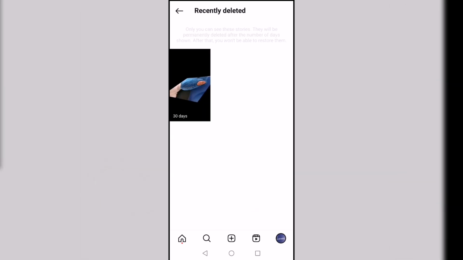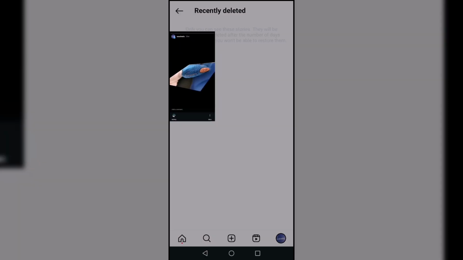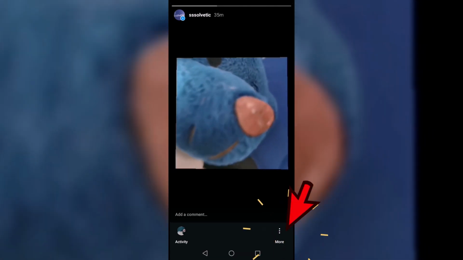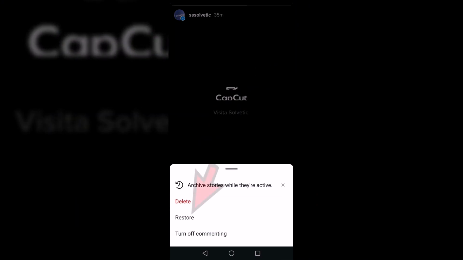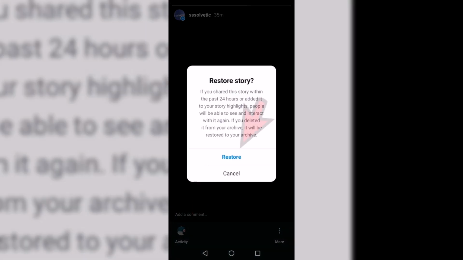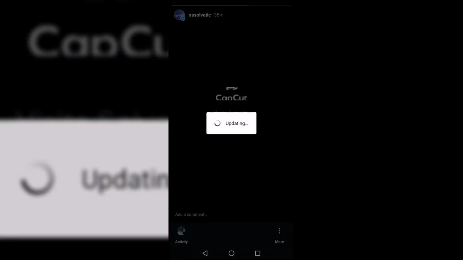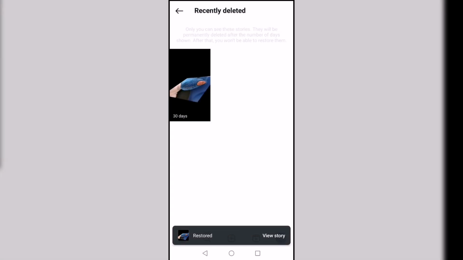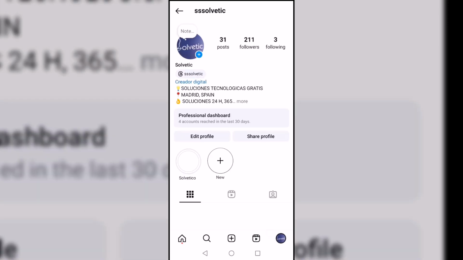After that, we will see the stories that we have deleted, and that will be permanently deleted after the number of days that appear. To recover it, first click on it, and then on the 3 options points. After this, click on the Restore option and confirm the action. Finally, we will have our story recovered and it will appear again in the profile.